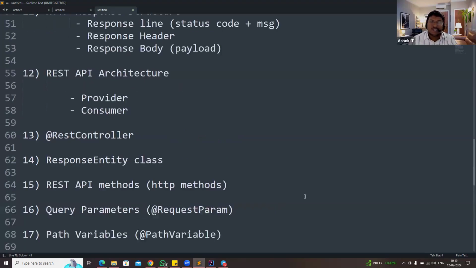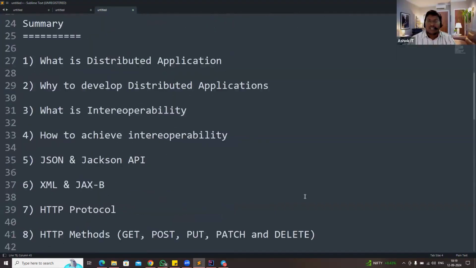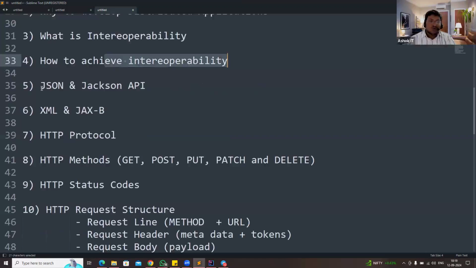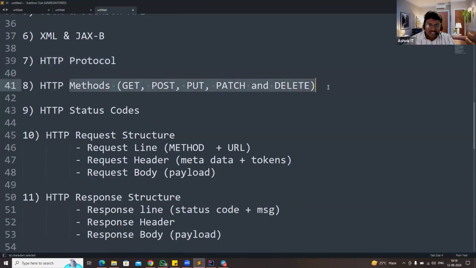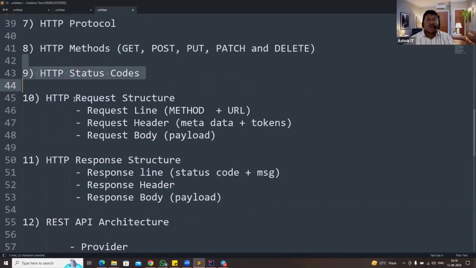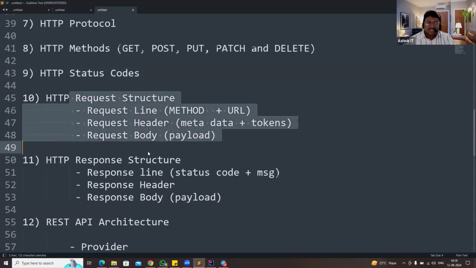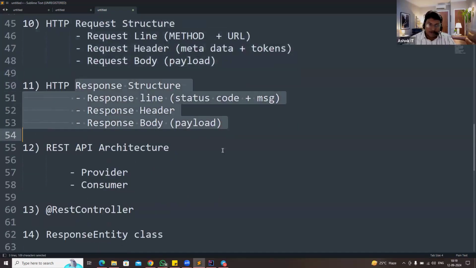Almost 22 topics. What is a distributed application? Why develop distributed applications? What is interoperability? How to achieve interoperability? How to deal with JSON data in the Java application? How to deal with XML data in the Java application? What is the HTTP protocol? What are the methods available in the HTTP protocol? What are the status codes available in HTTP? What is the HTTP request structure? What is the HTTP response structure?